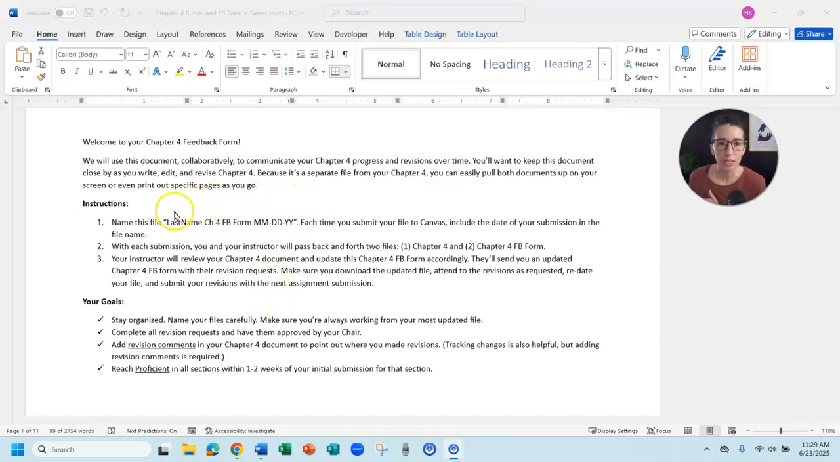Make sure that you label your feedback form appropriately, with the month, day, and year. Make sure that that's always the date that you're submitting your file for review. That's going to be really helpful to make sure that we're always working from the most updated version. Your chair will return it with an updated date, so we can see the chronology of it.